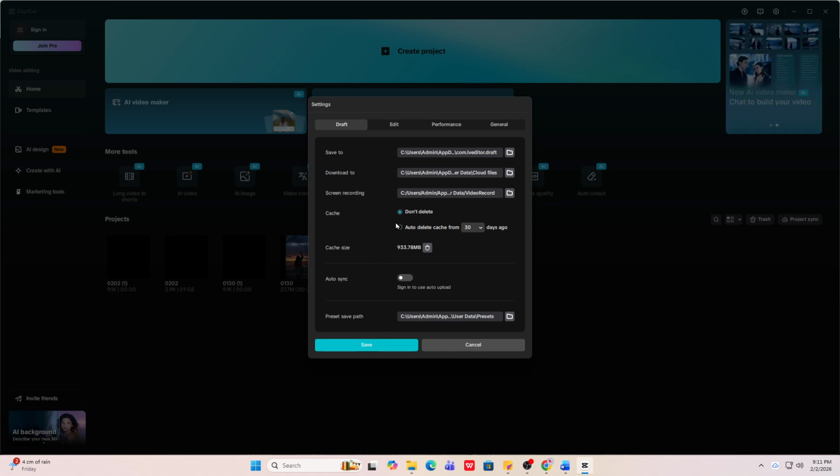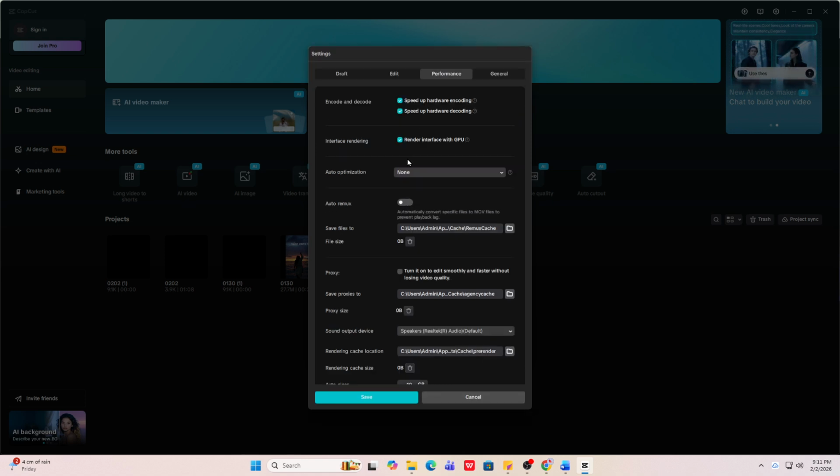In Settings, open the Performance tab. Under Interface Rendering, turn this on if your PC has a dedicated or capable graphics card. That lets CapCut use the GPU for smoother UI rendering. If you're on integrated graphics or an older system, disable it to avoid instability.